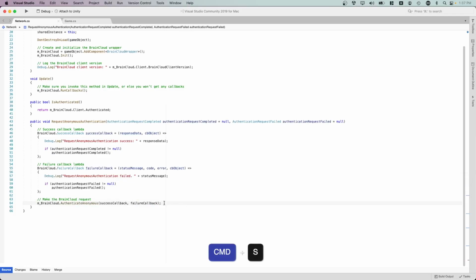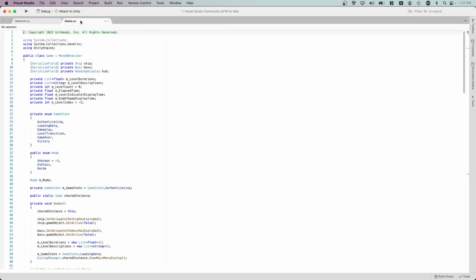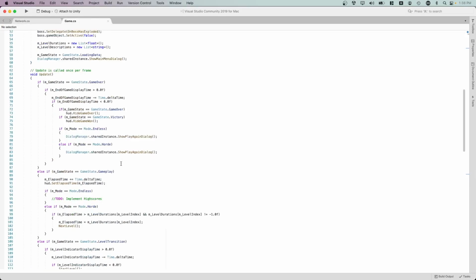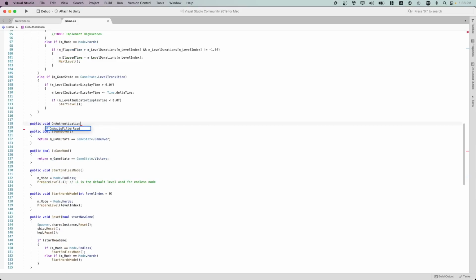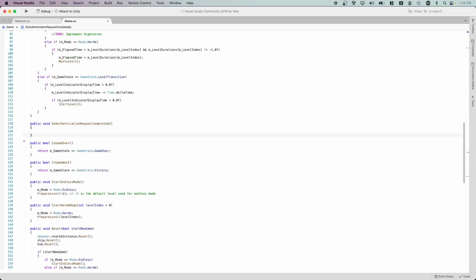Save the file and then navigate to the game script. In the game class, we need to invoke the network's request anonymous authentication method that we just wrote and handle the response. Scroll down and declare a public method called onAuthenticationRequestCompleted. This method will be invoked on a successful authentication request.